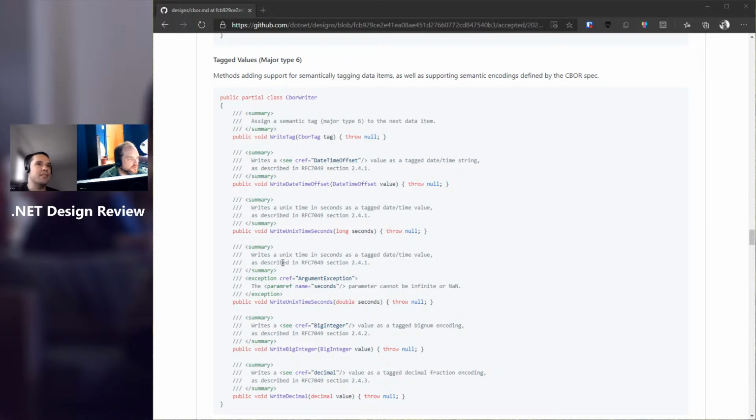And then we have the individual semantic tag implementations. There's a WriteDateTimeOffset, which accepts a DateTimeOffset value, and that serializes it into a tagged datetime string following RFC 3339, if I'm not mistaken. I might be wrong. I'm trying to remember it, but it's basically that ISO datetime thing.